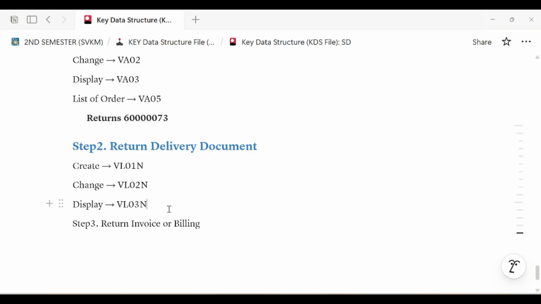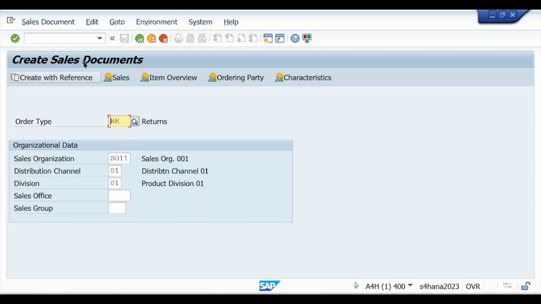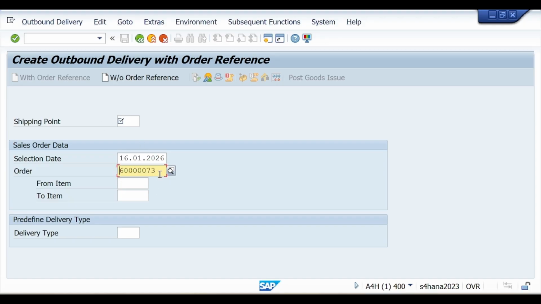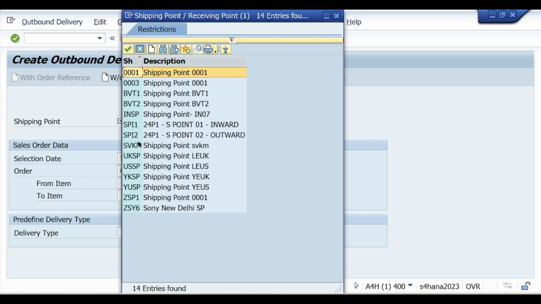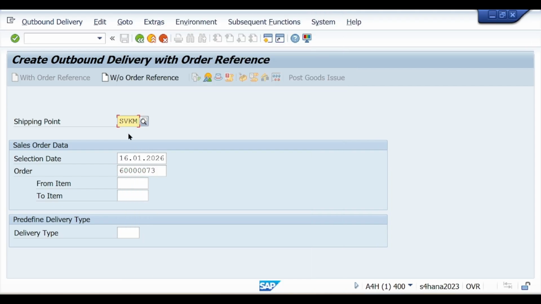Now if you want to create, use the first T code VL01N. Press enter. Here you see your return sales order. Enter your return sales order. Here the selection date is the return sales order delivery number, and for shipping you enter the same shipping point. Whatever shipping point you have, you select it. I have the shipping point SPKM.